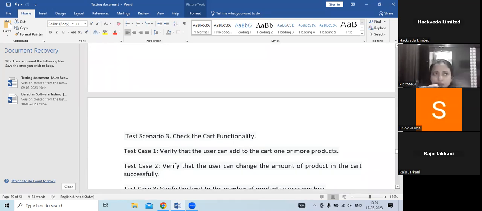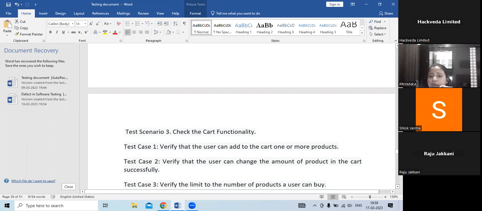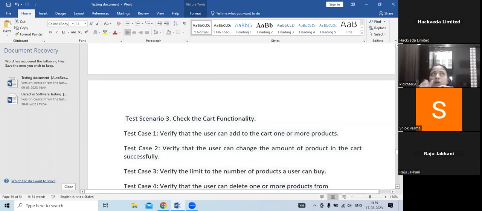This is a very good thing, that you will cover the positive approach as well as the negative approach, because you never know whether you will be able to find the defect in the positive approach or in the negative approach. Okay, suppose in the Myntra app you liked one dress and you add it to cart. Now that dress will reflect in your cart, so you will check the cart functionality.